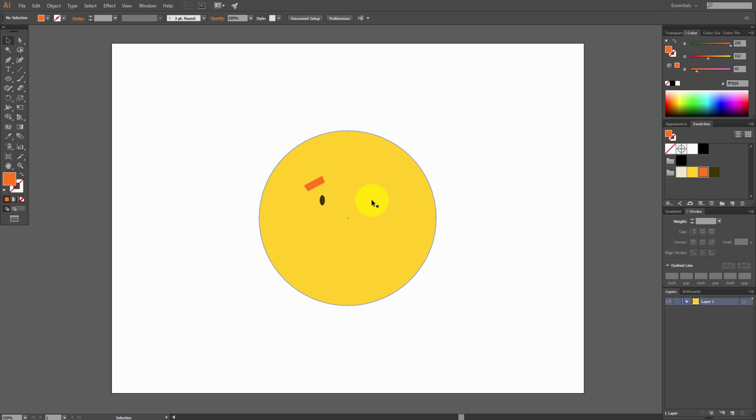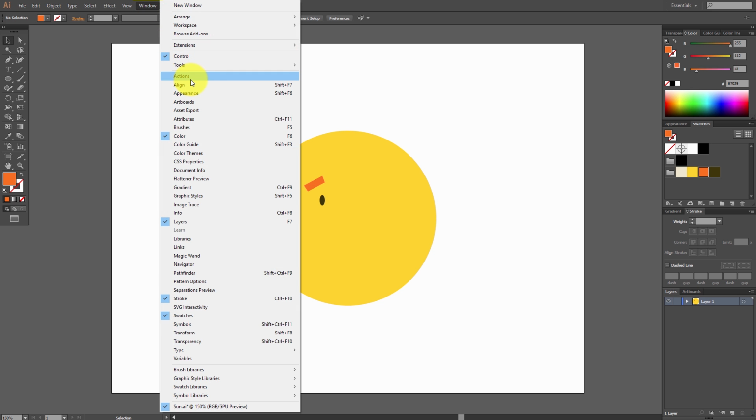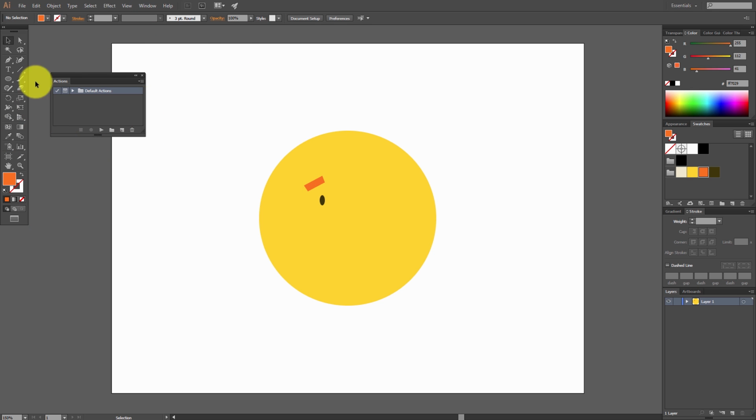And the easiest way for me to create the other eye and the other eyebrow could be to mirror these shapes. But this is something I'm doing all the time, not only on this project, but almost on every project that I have. So I'm going to create an action to make my life simpler. To create an action, I'm going to go Window, Actions. And this is going to display the window for actions.